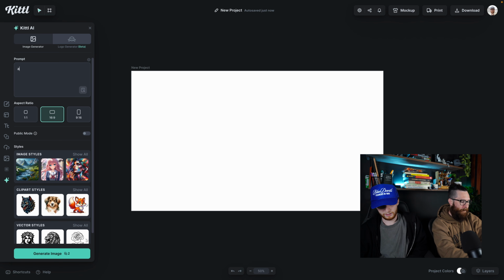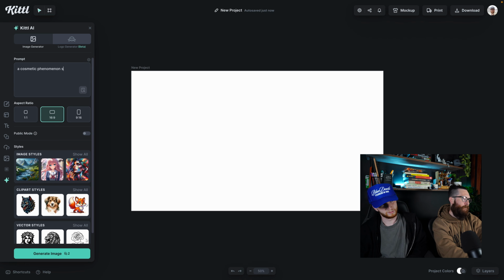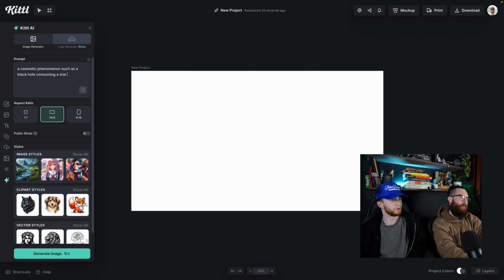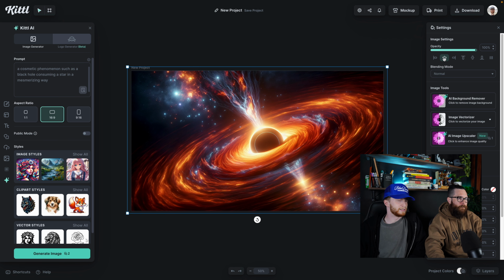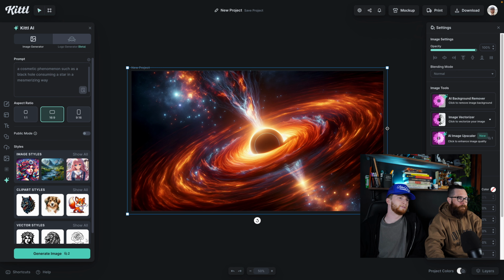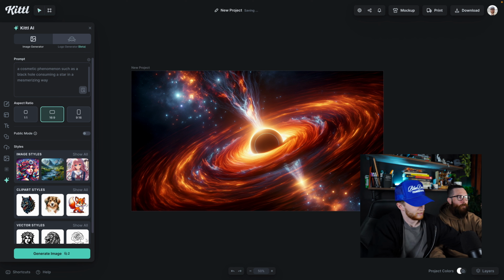A cosmic phenomenon, such as, this one's going to be interesting, a black hole consuming a star in a mesmerizing way. Pretty fearful of this one. No style. I mean, that just looks like something that could really exist, I guess. Well, it doesn't say something that is not real. True, it is a cosmic phenomenon. That's pretty insane. Is it mesmerizing? Maybe. You definitely have your range.